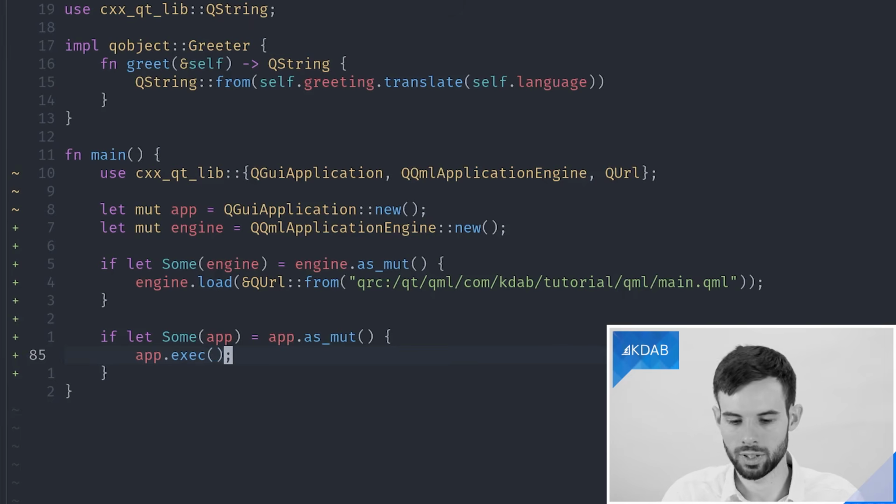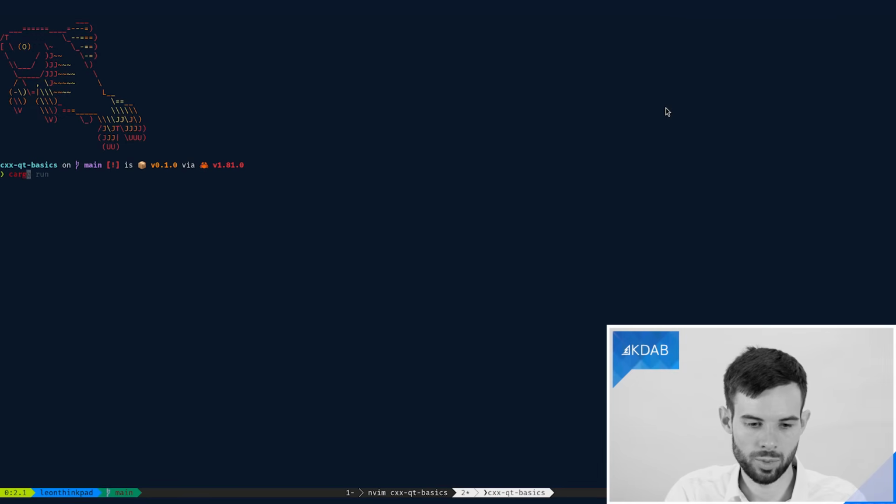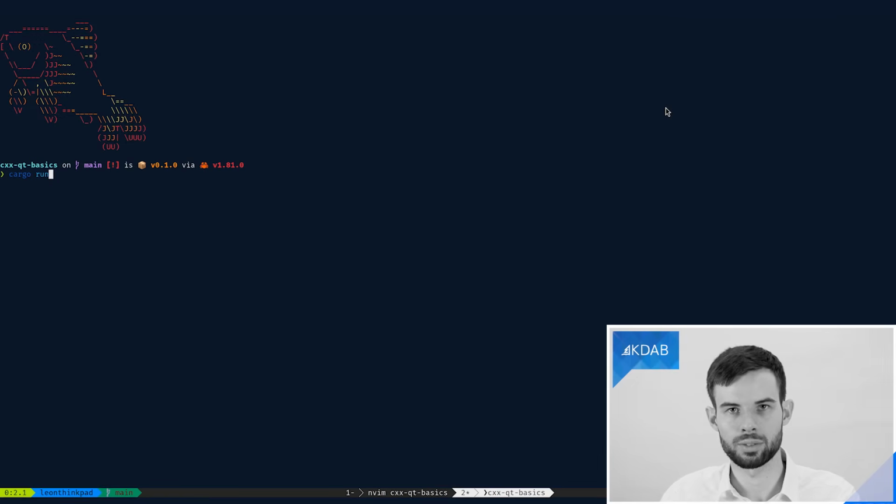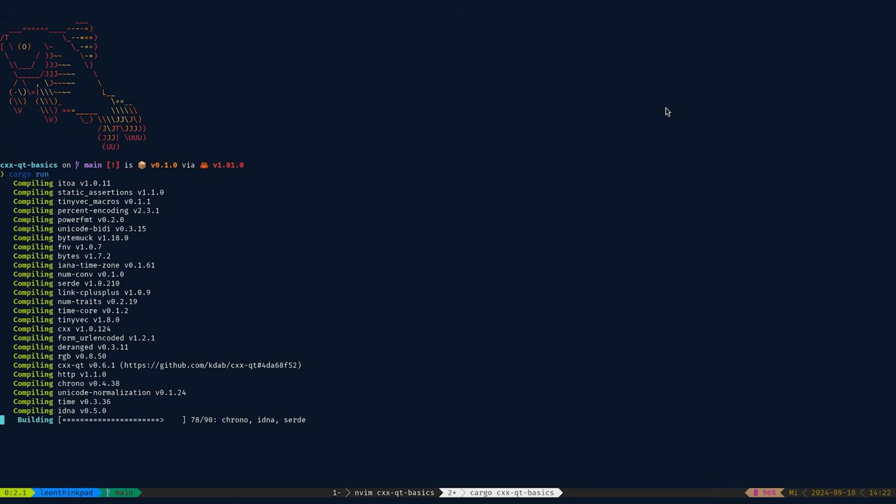And in case we've done everything right, we should now be able to run our application. As I mentioned, CXX-Qt-lib can take quite a while to build, but the good news is once you've done that once, you shouldn't really have to rebuild it, only every once in a while when you bump your CXX-Qt version.